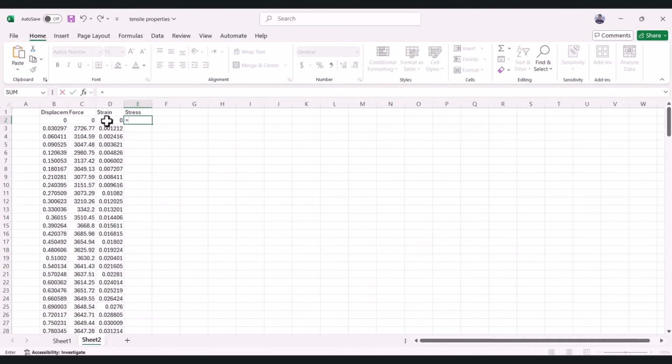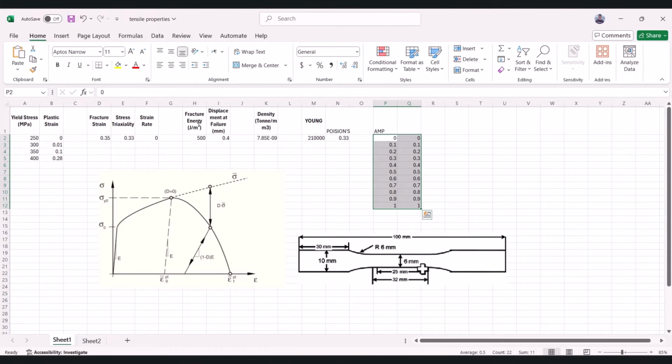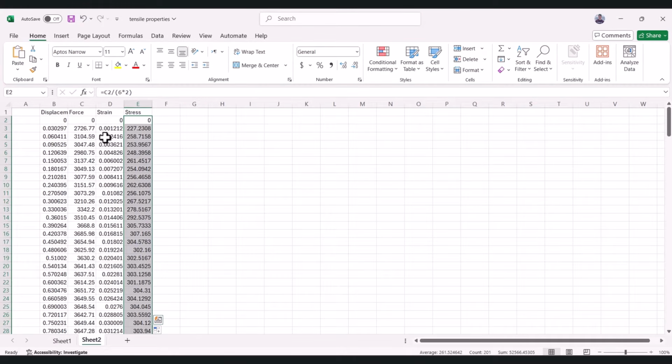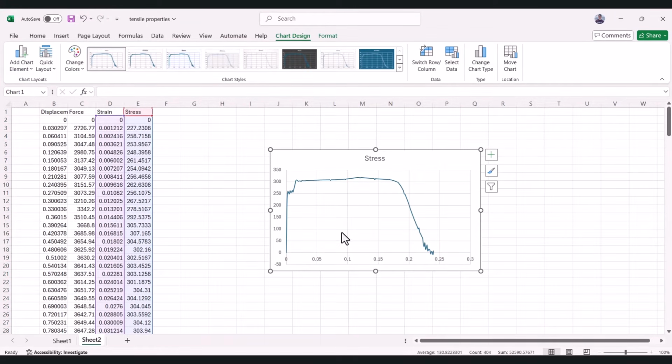Now to calculate the stress, we have to divide the force by the area, so 6 millimeter times 2 millimeter, which is the width, the thickness, and we have the stress here. So as you see, this one, the width is 6 millimeter and the thickness was 2 millimeter. So here we have a stress and strain. We can calculate this, and there we go.